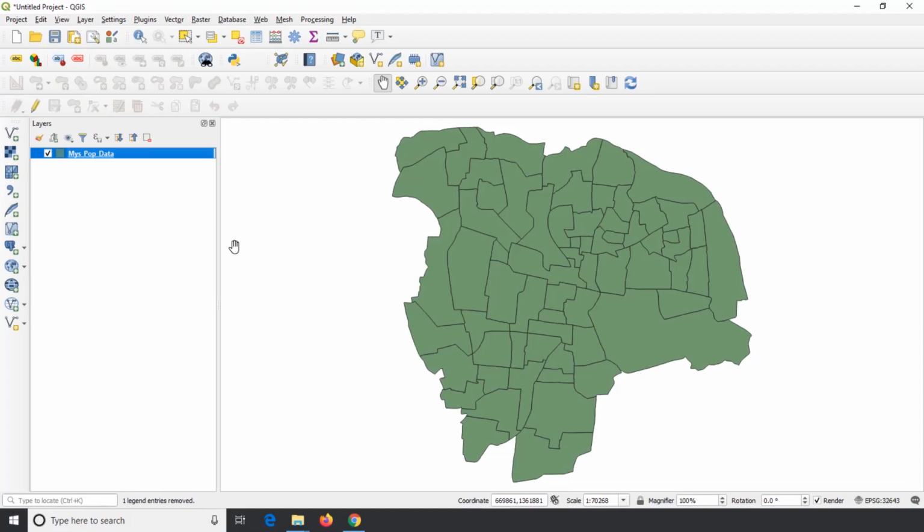Now we will discuss preparation of a layout. I would like to prepare a layout for the population classification of Mysore wards. So I classify the map into 3 groups, as we have discussed earlier.